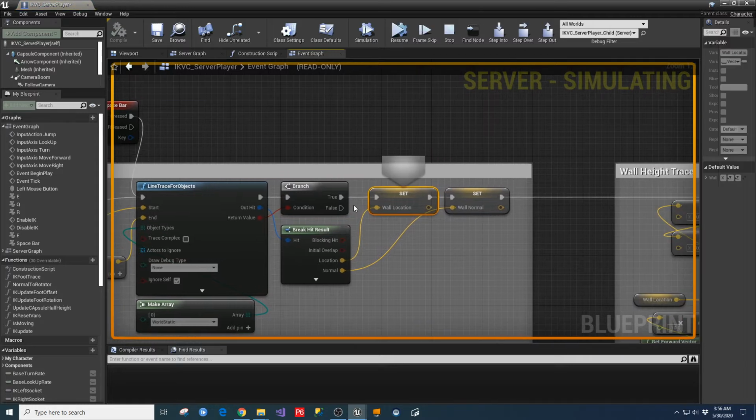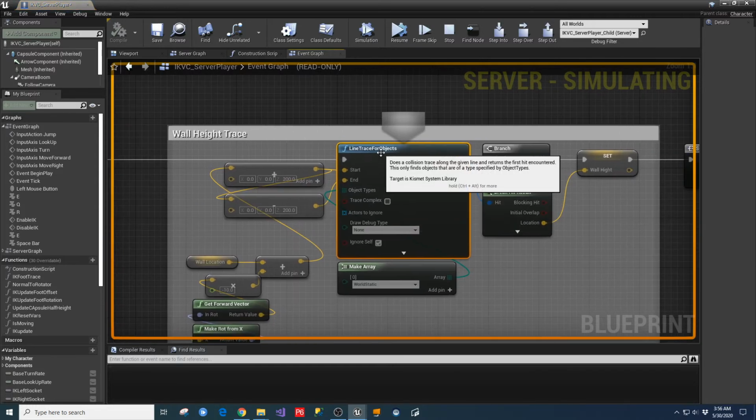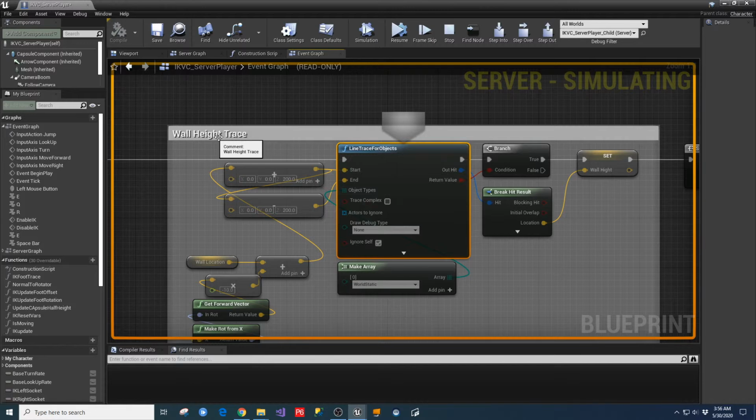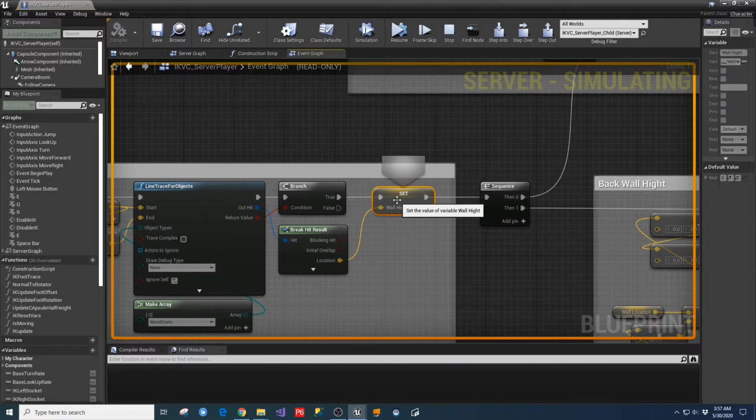Now this time it goes to the true pin and actually goes to find out where the wall is located and finds out if it's a normal wall or not, and checks the line trace for objects again for the wall height. Goes to another branch. It evaluated that it was true. It had a wall that was tall enough that we could either climb up or vault over.